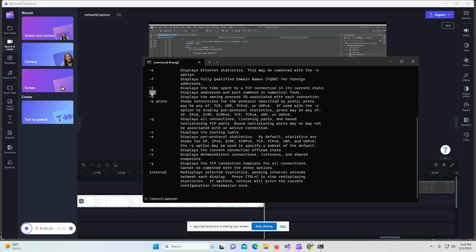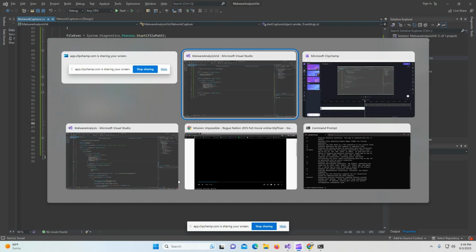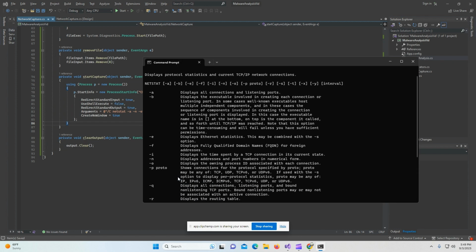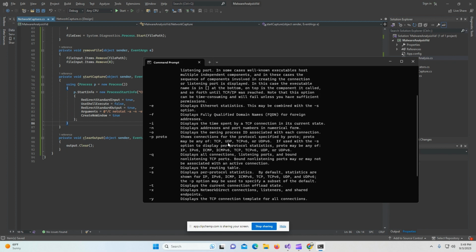The n does it in a numerical form. And if you remember, we're doing netstat -a. Where is it? We're doing -a. I cannot go to my command prompt. And again, -a just shows everything. It shows the listening ports, whatever.